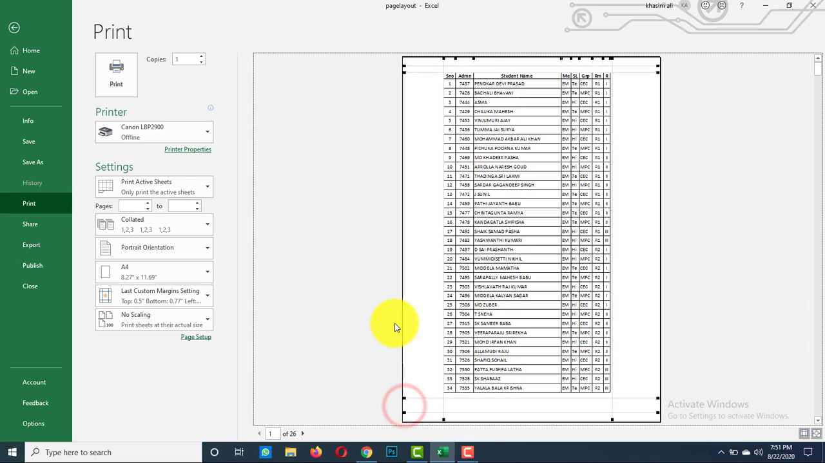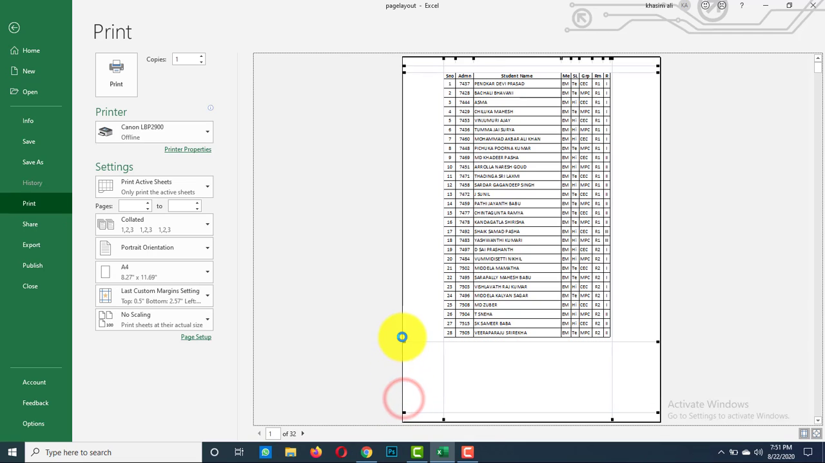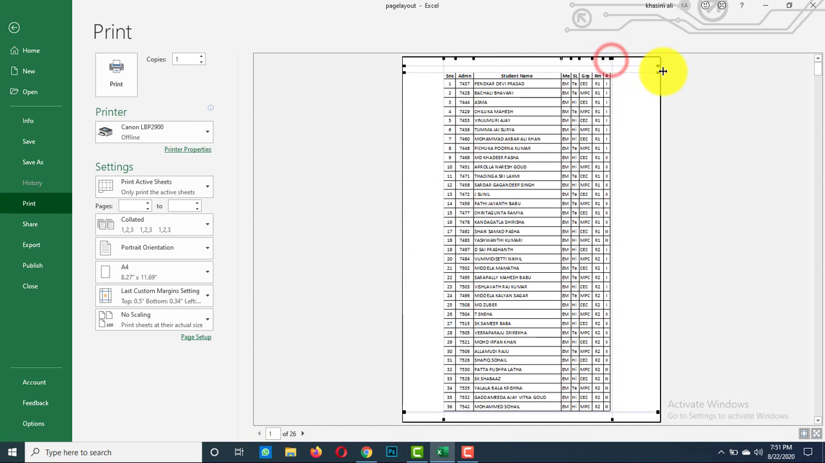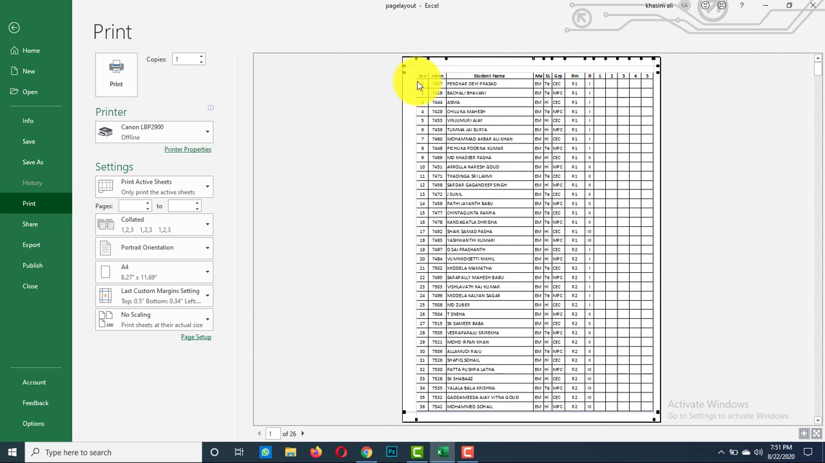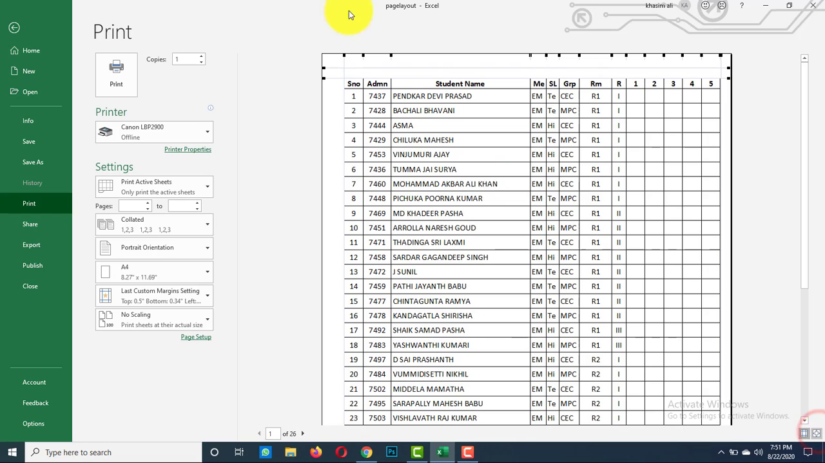If you increase margins, what happens? It adds some more rows or some more columns, or it removes some columns or rows. Like this you can change your margins to increase or decrease your margins in two ways. The first method is from page setup group and the second method is from print preview.